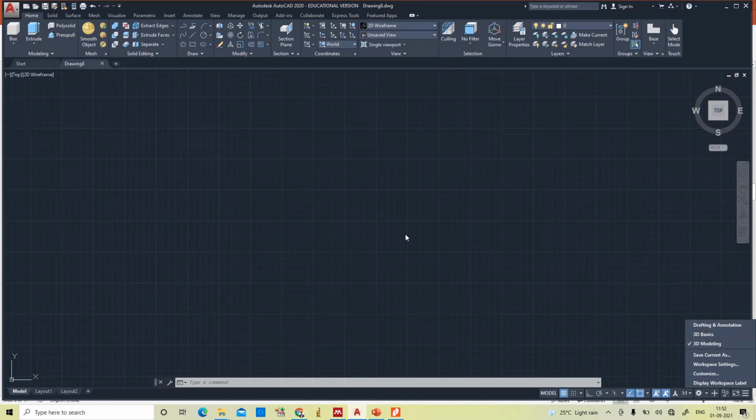When you enter into 3D modeling, see the complete toolbars, everything changes here. This is the modeling tools, and this is the editing tools and meshing tools, draw tools, modify tools, sectioning, coordinates, view. So different types of tools are present to draw the 3D solids. Now the important one is that view.